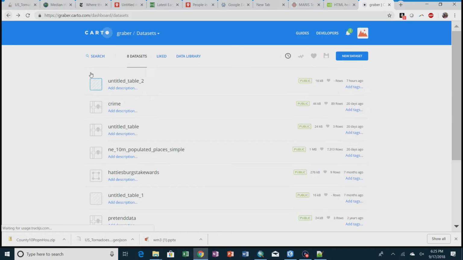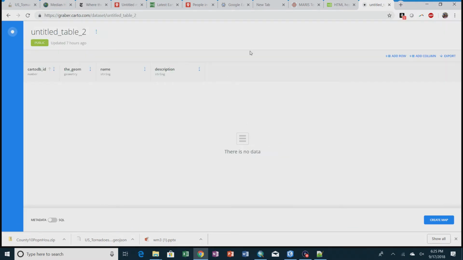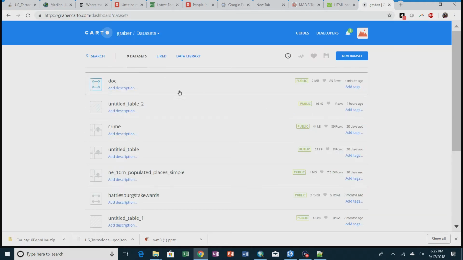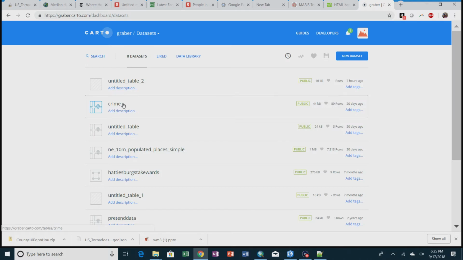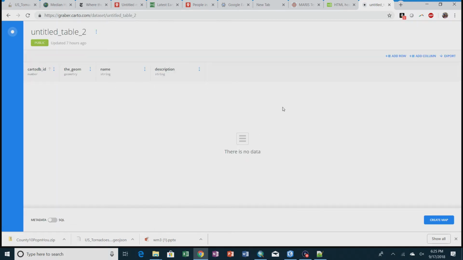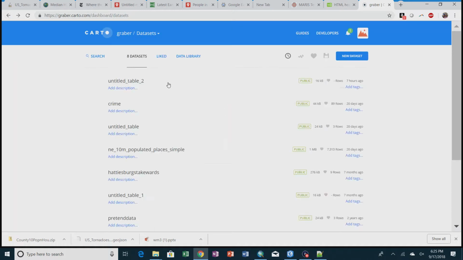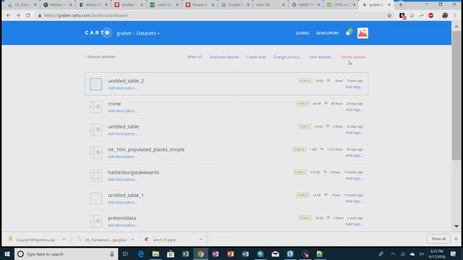So I'm going to delete that. That's not the same one. But in any case, that data set didn't have any. There it is. Delete data set. I'm also going to delete this data set. There's nothing in it. All right.